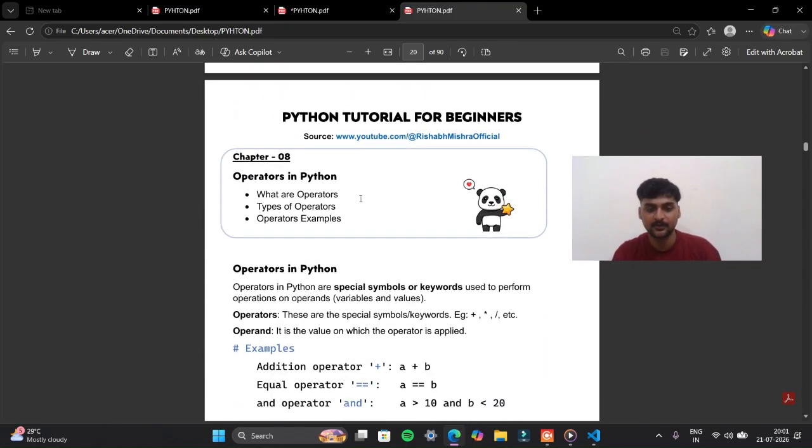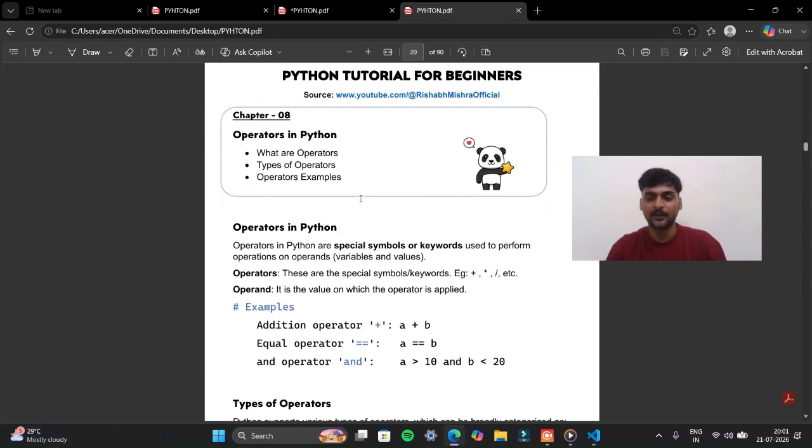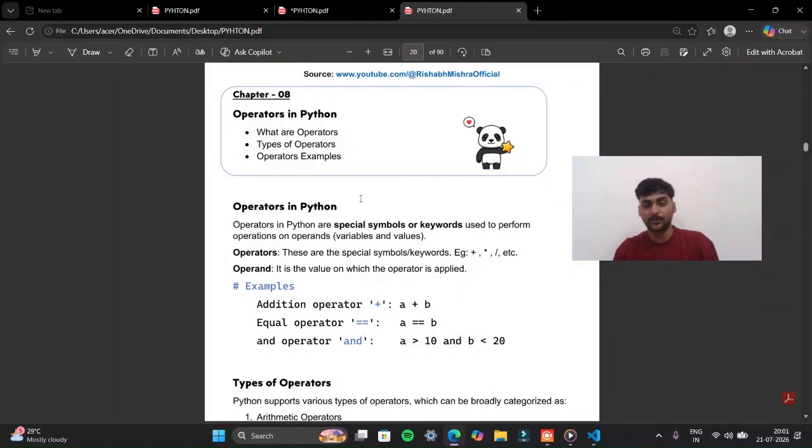This is input functions. Now we will learn about some operators in Python. So what are operators, types of operators, operator examples. Operators in Python are specific symbols or keywords used to perform operations on operands, variables and values. These are the special symbols and keywords in Python like plus, multiplication, divide, etc. An operand is a value on which the operator is applied.